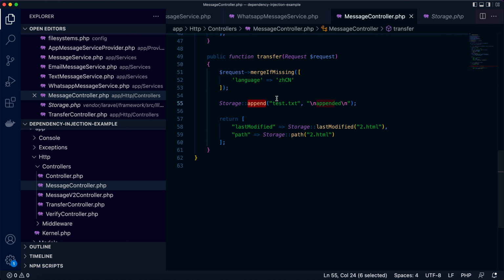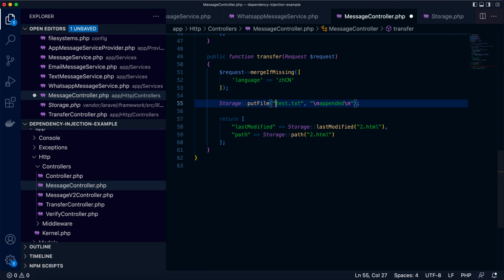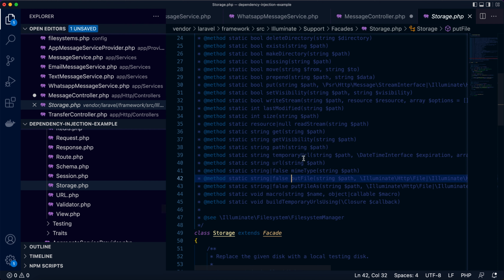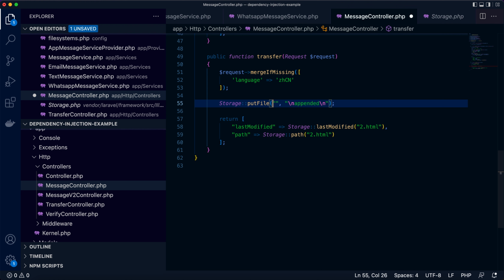So we are going to use the Storage facade to implement this. It gives us a handy function called putFile. And here we are going to give a directory. The first parameter, as you see here, is a path, a relative path to the storage root. Now let's say uploaded. Here you give it a file.